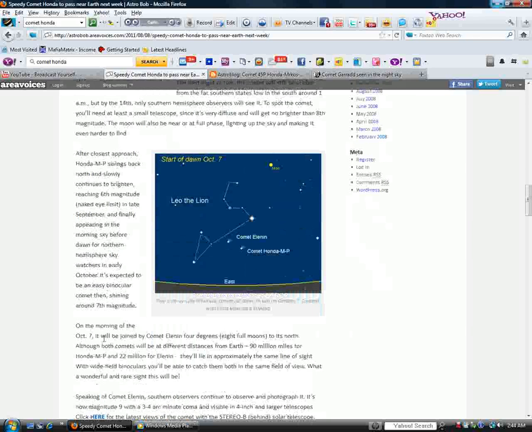On the morning of October 7th, it will be joined by Comet Elenin, 4 degrees, 8 full moons, to its north. Although both comets will be at different distances from Earth, 90 million miles for Honda MP and 22 million for Elenin. See, that's strange, because I thought Honda was coming closer than Elenin. Anyways, they'll lie in approximately the same line of sight. With wide-field binoculars, you'll be able to catch them both in the same field of view. What a wonderful and rare sight this will be. If we can see it, let's hope we can, because this is probably a once-in-a-lifetime thing here.